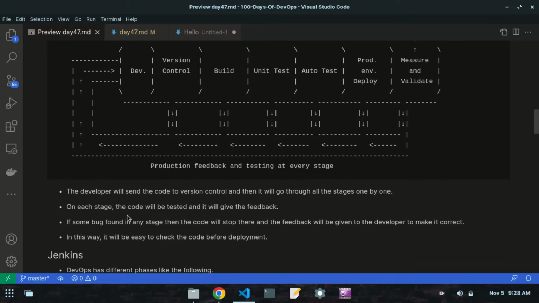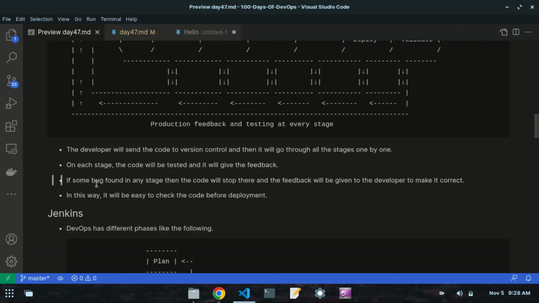Alright. On each stage, the code will be tested and it will give the feedback. Alright, so you don't need to go to the end and receive feedback. Instead, on every stage the code will be tested and it will tell us that on that stage some error has been found and you need to fix this. And after that, if a bug is found in any stage, then the code will stop there and the feedback will be given to the developer to make it correct.